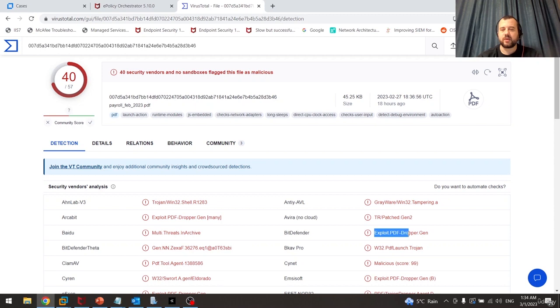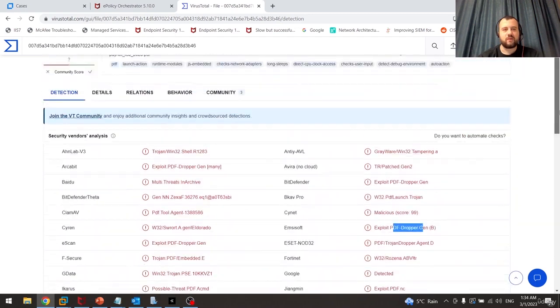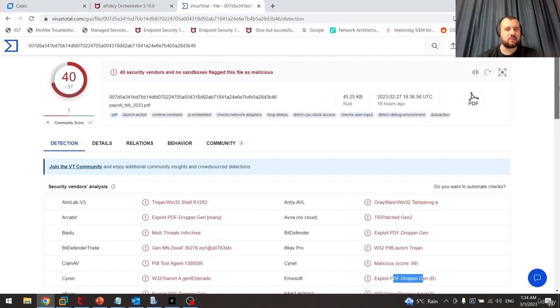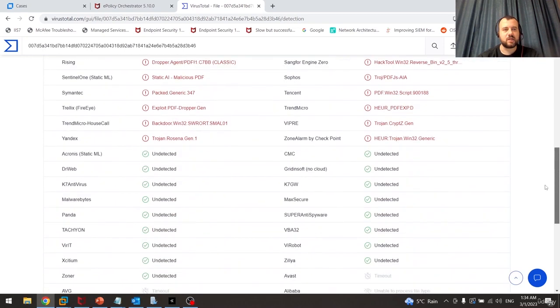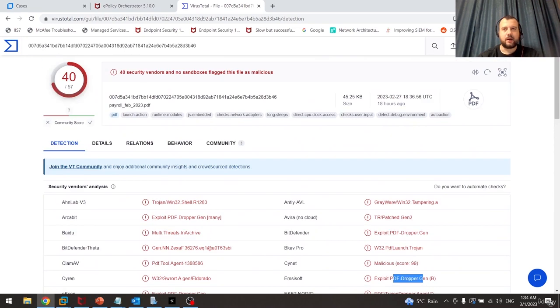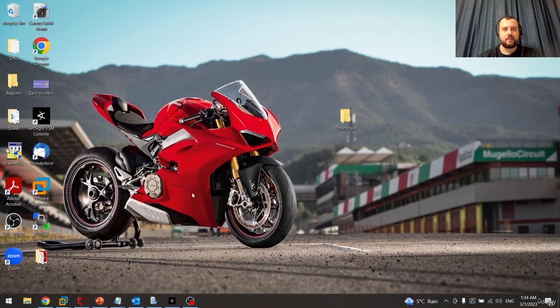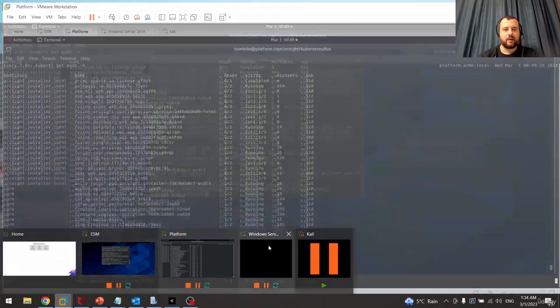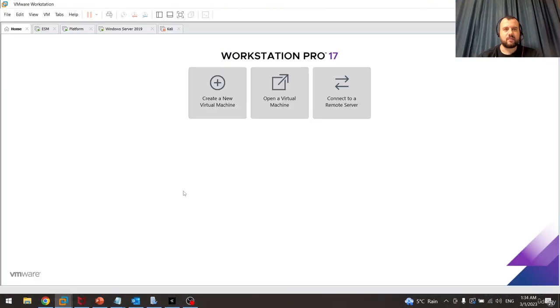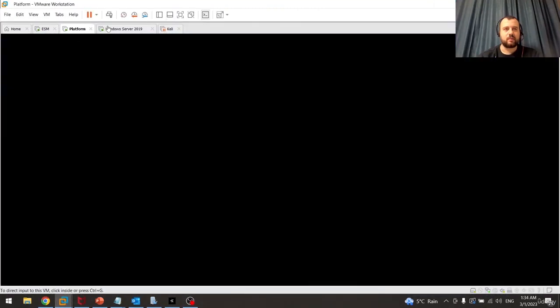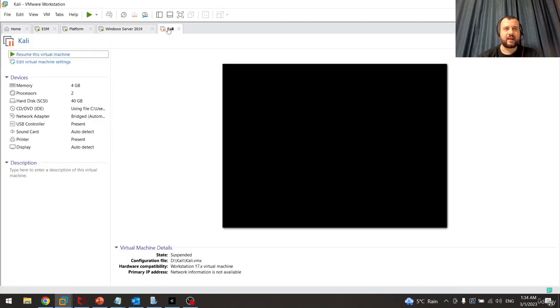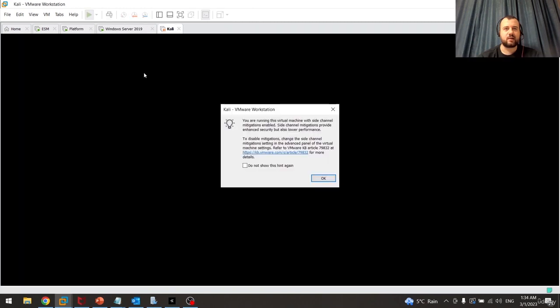this is an exploit PDF, like a dropper. This is how it's getting detected. But pretty much all the vendors, 40 out of 60, are detecting and seeing this PDF as malicious. Let me show you as well the PDF. I'm going to open my labs here, my servers. Okay, ESM is running, the platform, Windows Server, and now Kali Linux. Let me just start my Kali.